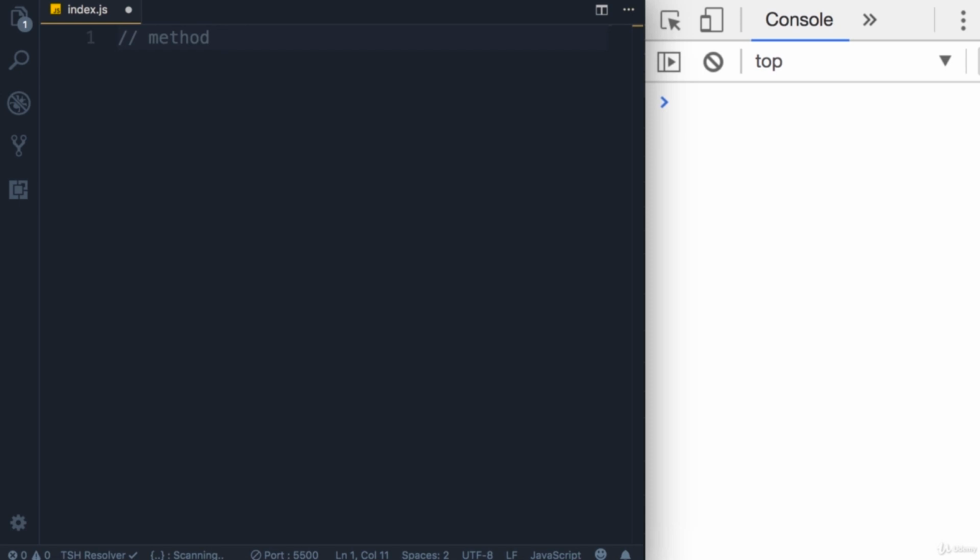So if that function is a method in an object, this references that object itself. Otherwise, if that function is a regular function, which means it's not part of an object, this references the global object, which is the window object in browsers and global in Node. Let's take a look at a few examples.